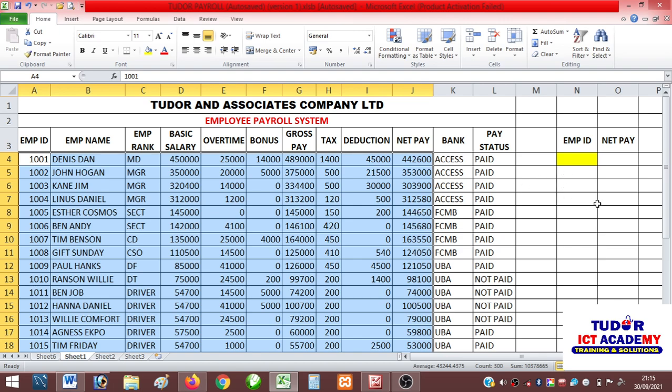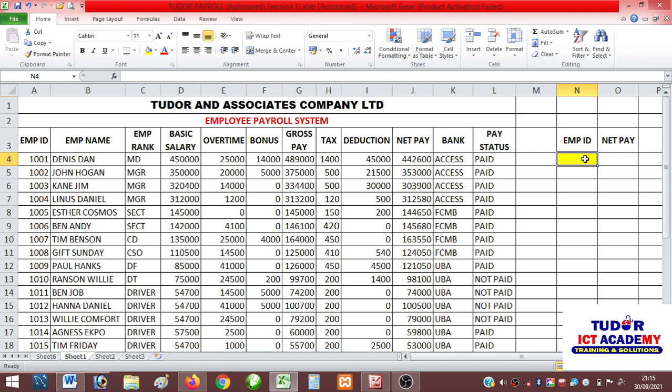All right, so now I have known those three things. Number one, the range of the search. Number two, I have known the address of where I'm going to supply the employee ID. And thirdly, I have also known the number of columns between the employee ID column and the net pay column. So now I can type my formula properly.